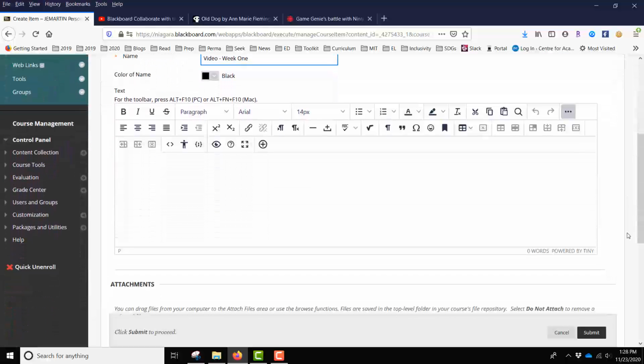And then if I come down here, I can use this text box to add video to my course. Now, if you are working with something like a YouTube video, there is actually a way that you can use Blackboard to embed those videos automatically. So if I come down here to this text box, right on the bottom, I'm going to see that there is a button that looks like a plus sign and a circle.